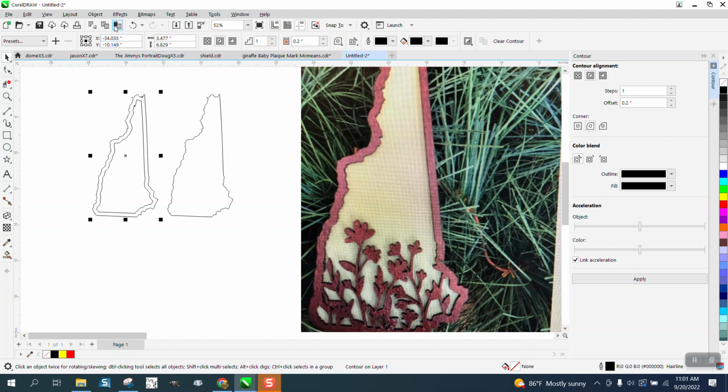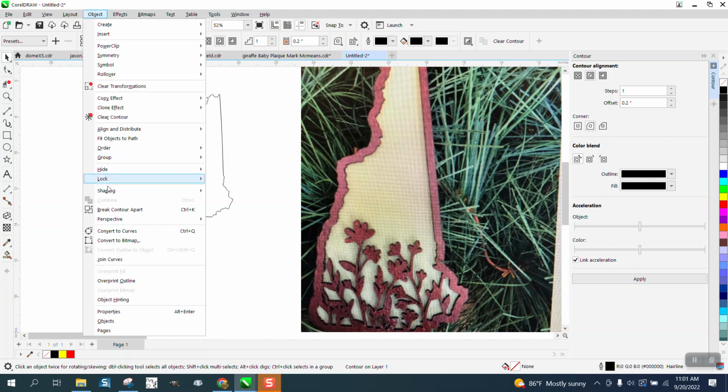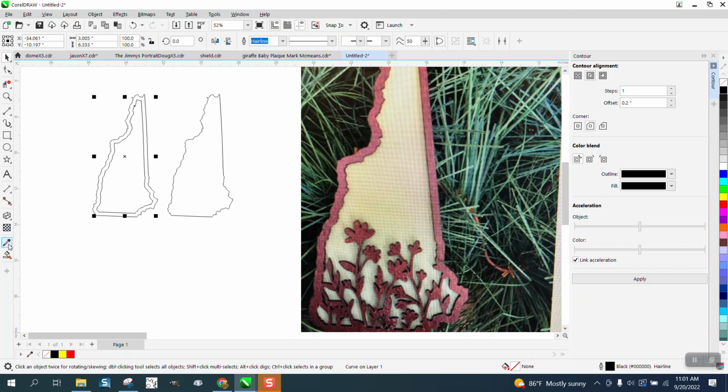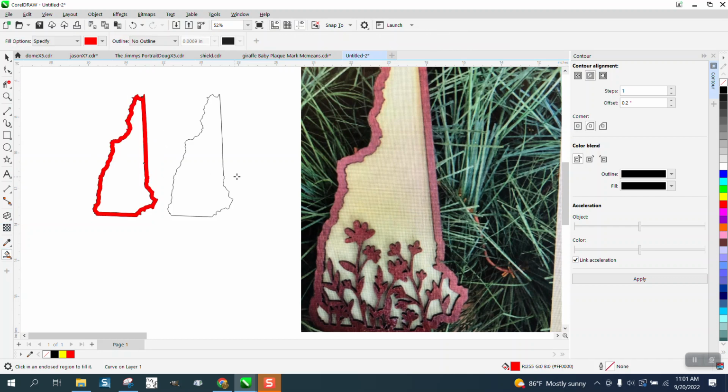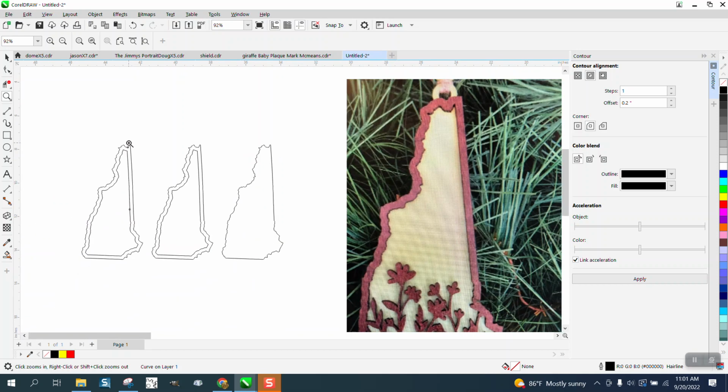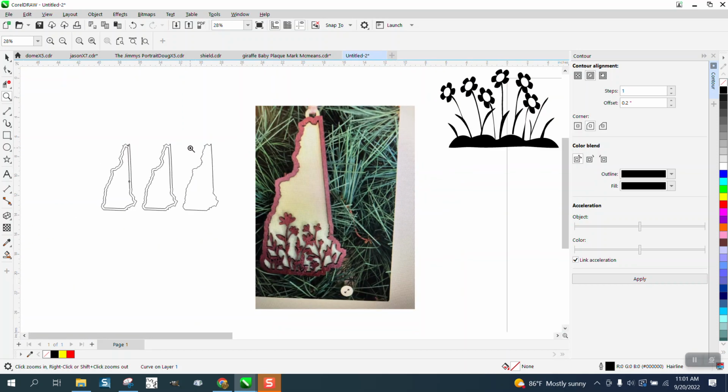Then go to object and break the contour apart. What I would do is take the smart fill tool and fill that in. That's going to be your border. And then I would left click, right click. It might burn away. It's so little and everything.